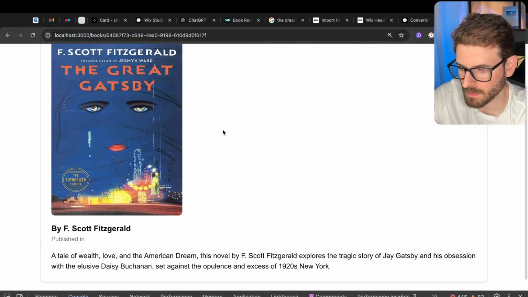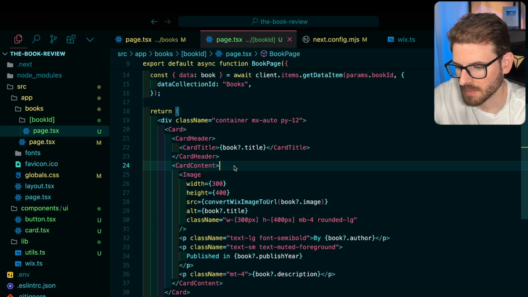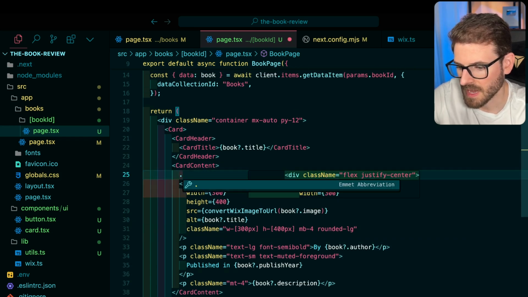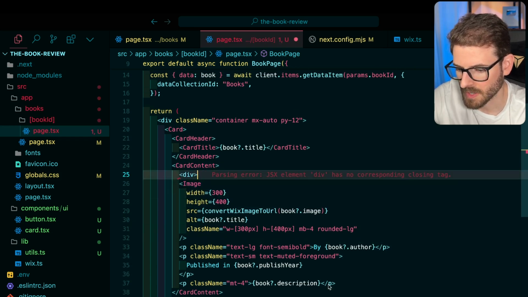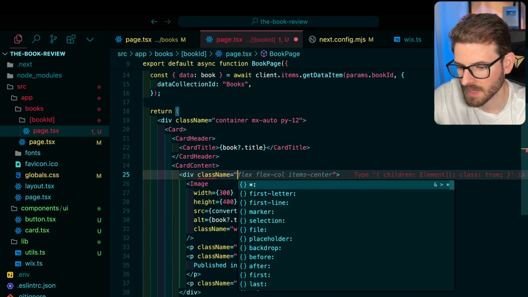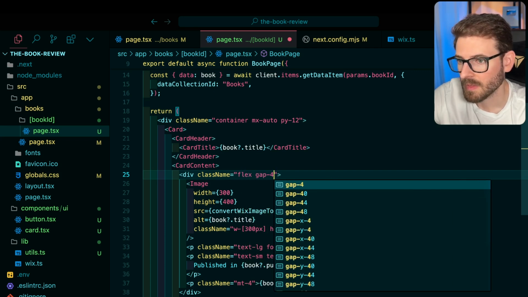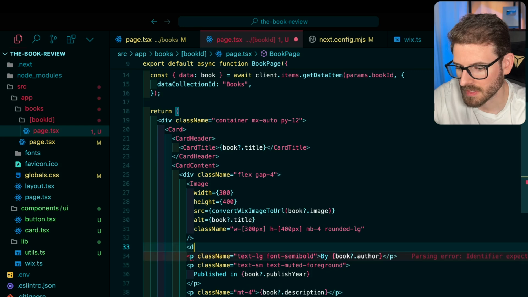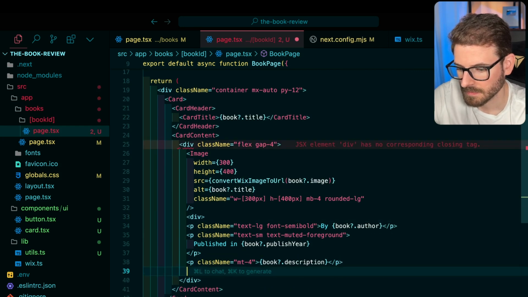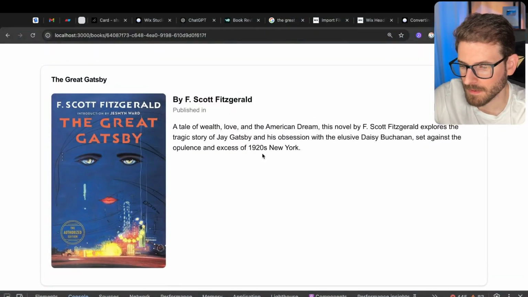Okay. And then I think it'd be cool if the information was actually over here. Now we could simply just, in the card content, add a div. And this is where learning Tailwind CSS will come into play. We'll say className, and we want to give this a flex. We want to give this a gap of 4. And then if we were to wrap all this in a div, those should be side by side now. Pretty cool.